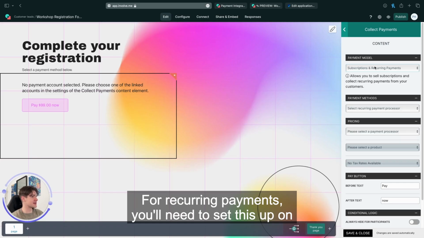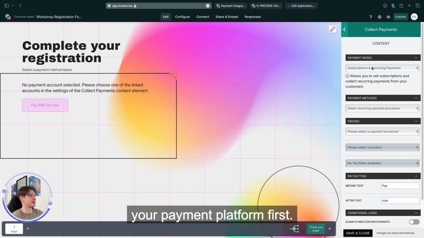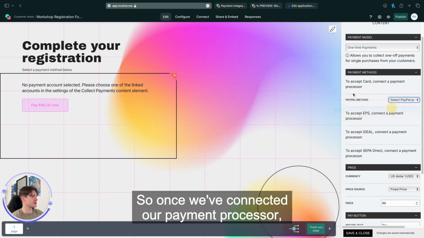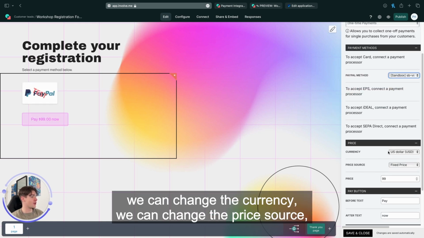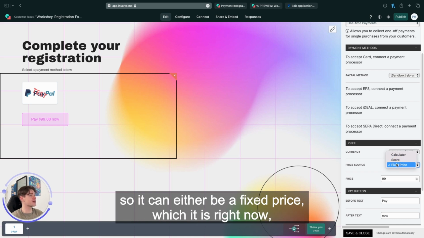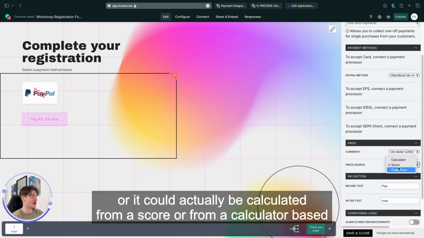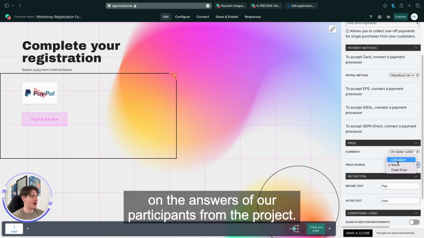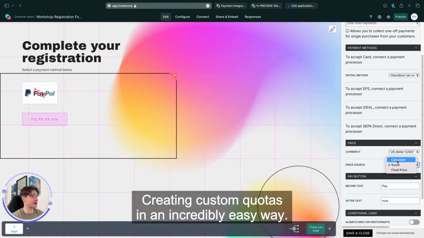For recurring payments, you'll need to set this up on your payment platform first. So once we've connected our payment processor, we can change the currency, we can change the price source, so it can either be a fixed price, which it is right now, or it could actually be calculated from a score or from a calculator based on the answers of our participants from the project. Creating custom quotes in an incredibly easy way.